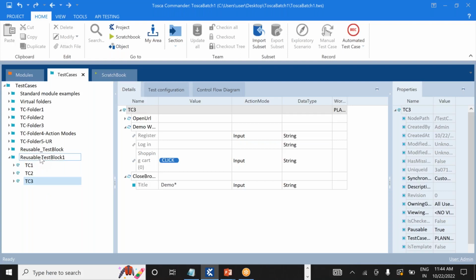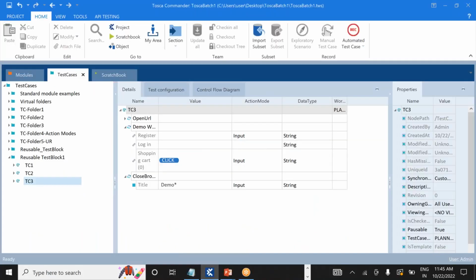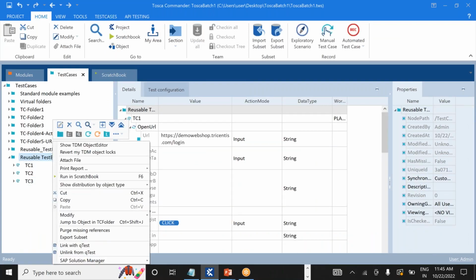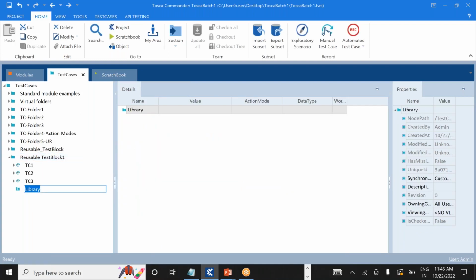Reusable test block. So I need to create a library now. In the library, I'm going to keep the open browser step, the first step, remaining everything is same. I'll go here, right click on this. I need to create a library. So select this one, it's a library. I'm going to click on this, guys. Okay. Library is created. I'll keep the same name, library.